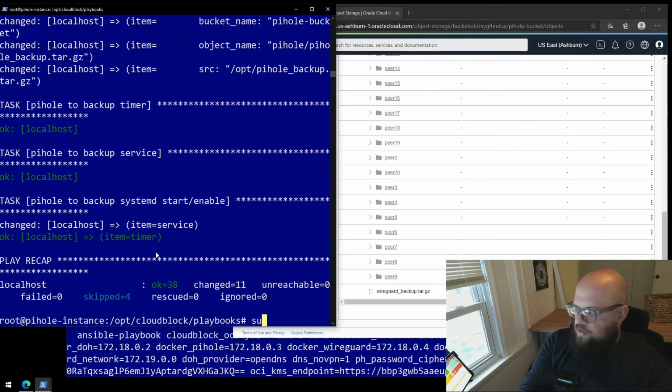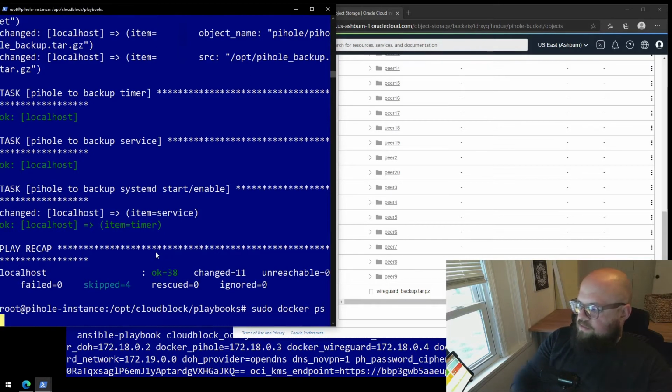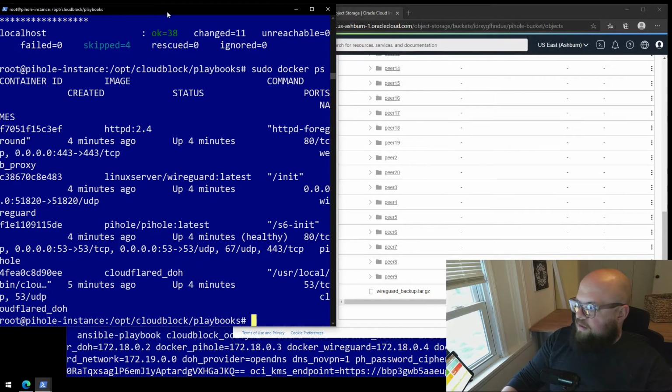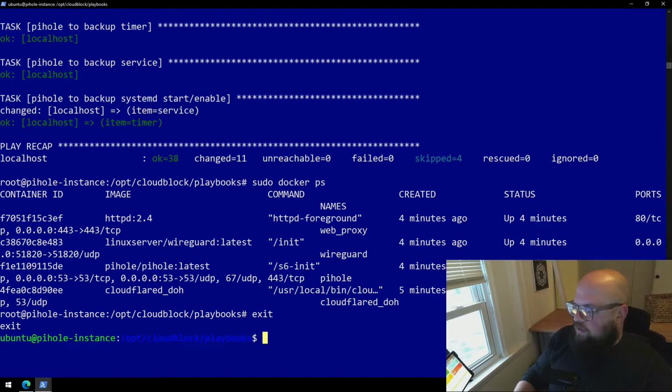If I run sudo docker ps, if I expand this out a little bit, 4 minutes ago, all of the Docker containers were respawned, recreated, and they're the newer versions of those Docker images. So the Pyholt got an update, Wireguard got an update, Cloudflare, and the web proxy. For Google Cloud, Azure, and Oracle Cloud, you're good to go.